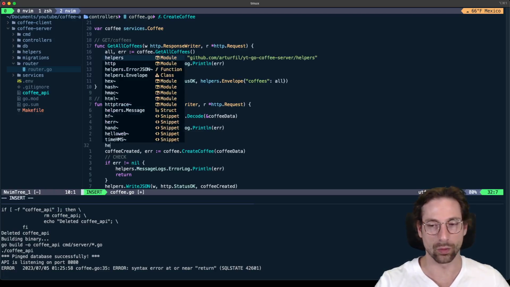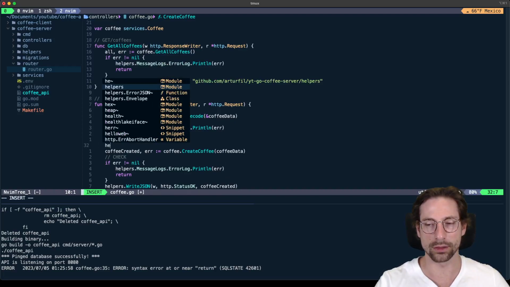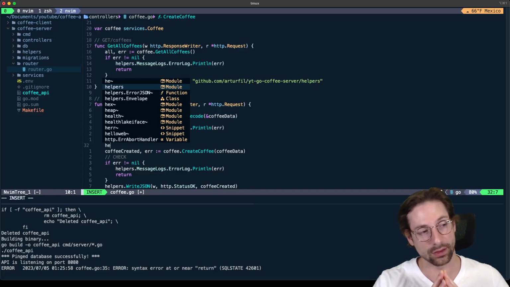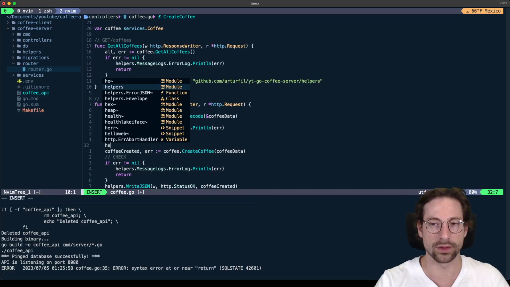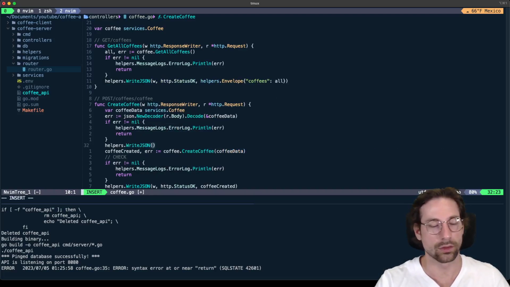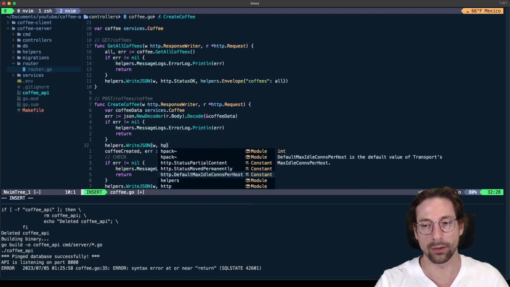Okay, so what we need to do is, I am not 100% sure if we need to... to me it doesn't make sense that we need to decode and also write JSON in order to pass it into the create method. But let's see, because I did write this a little bit different.